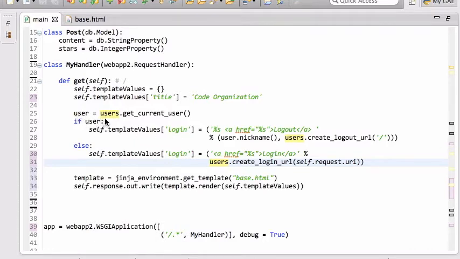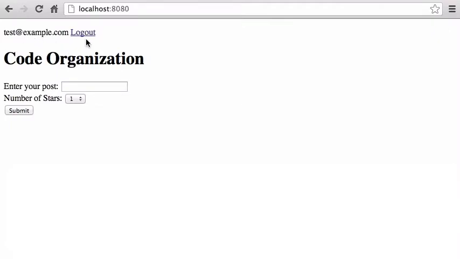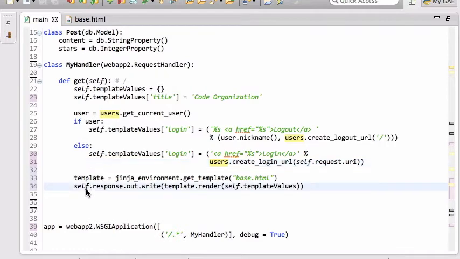So we say users, get current user. If the user is not none, then I set the login prompt as such, right? Created a logout URL. I put his nickname in there, and I tell him to log out. Otherwise, I give him the login prompt, right? And then I show him the page down here, and that's basically what it does. Sets that page up.